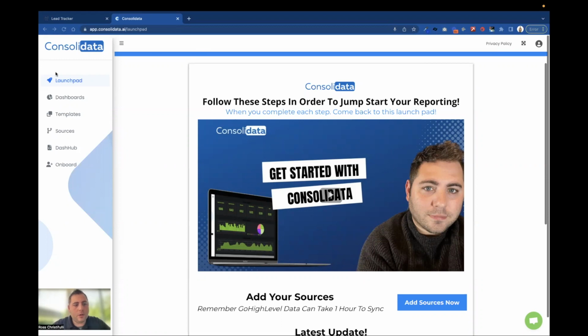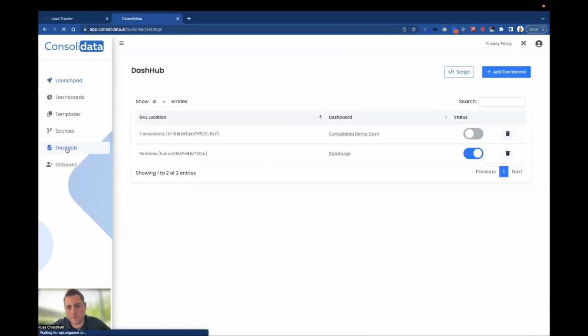When you log in, you're going to notice that just under Sources, you now have a tab called DashHub. This is how you can replace your dashboard on GoHighLevel without using Google Sheets and all that crazy stuff. Now, our automation to do this automatically will be coming over the next week, so you'll see that probably by next Friday. But in between now and then, let me show you what you're going to do.